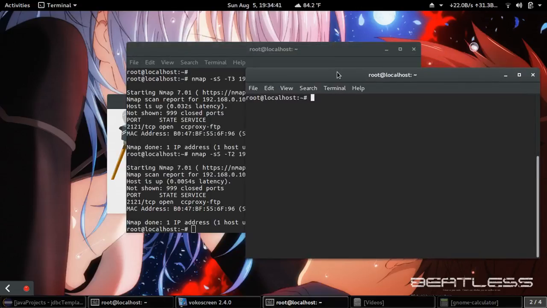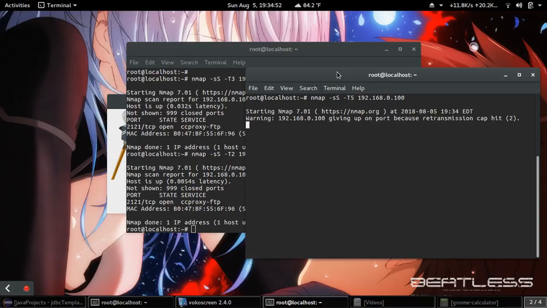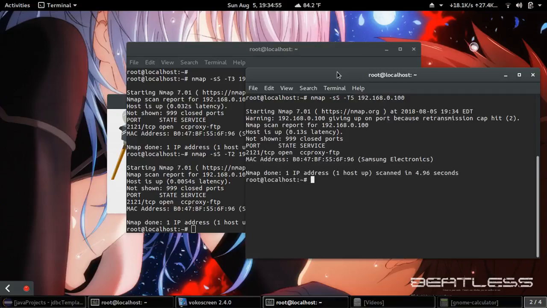So let's say I'm going to customize the T5. In this case, that's the insane scan. I got the information that TCP port 2121 is open in only 4 seconds. So sometimes you can get good results, however not all the time will that be the case. In this case, I'm sure that that's the only port that I have open in my tablet.